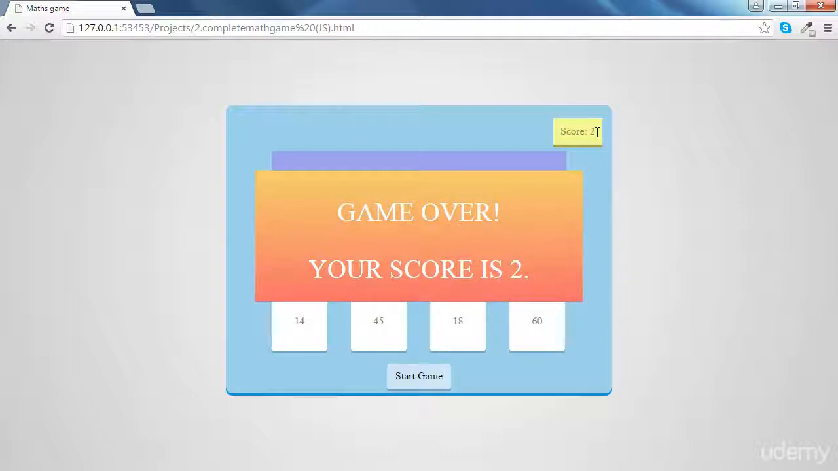So first of all, we're going to start by building the skeleton of the website by creating all the HTML components behind it. And then we're going to add some CSS styling and decoration using some nice CSS properties like box shadows and gradients. And finally, we're going to write the JavaScript code and create our game.